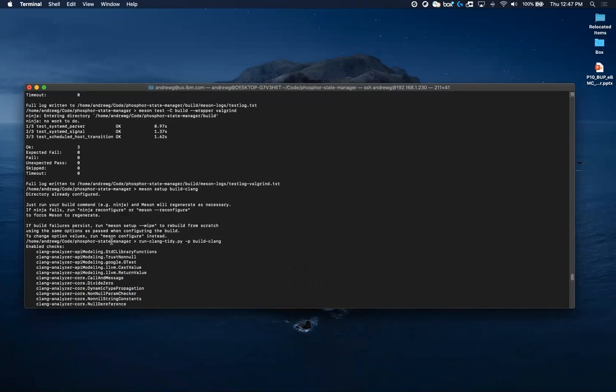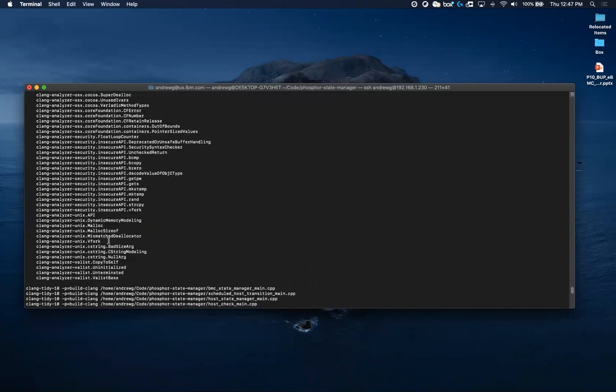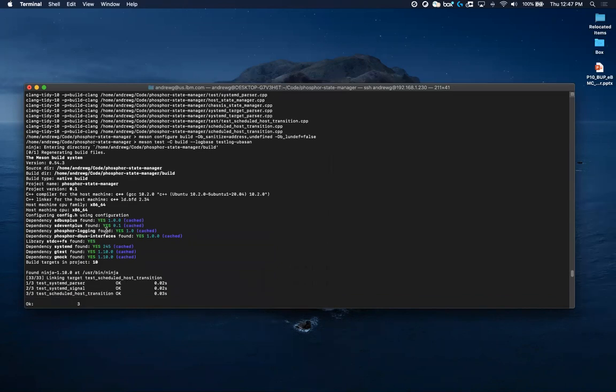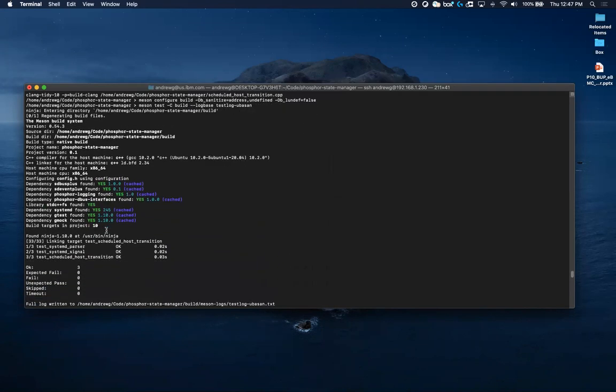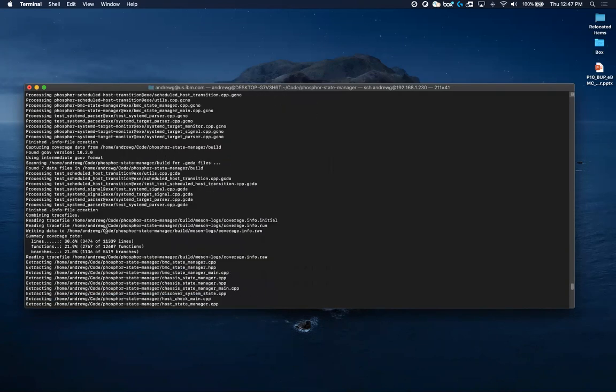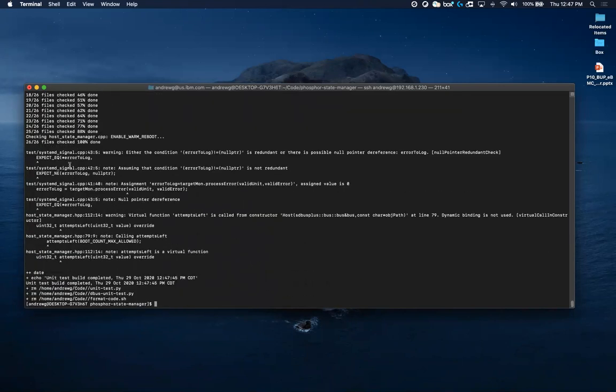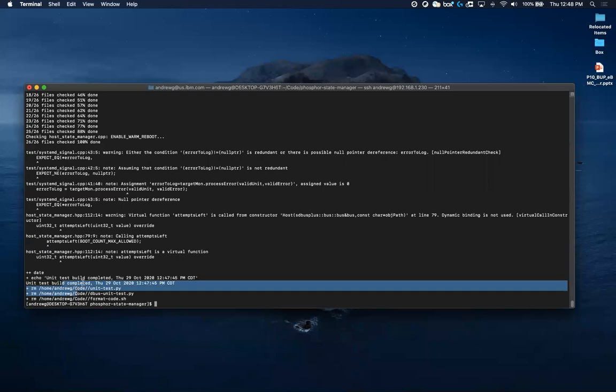So it runs Clang analyzers, Clang tidy. It rebuilds it a bunch of times. It does code coverage analysis. At the very end, I think it looks for code errors. So I've got a few here that I need to look at. So it does all sorts of stuff, and then it'll give you a, hey, you passed, and clean some stuff up at the end here.